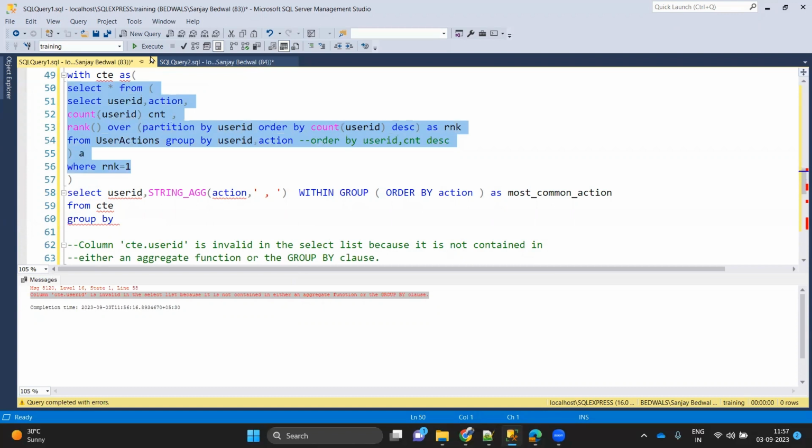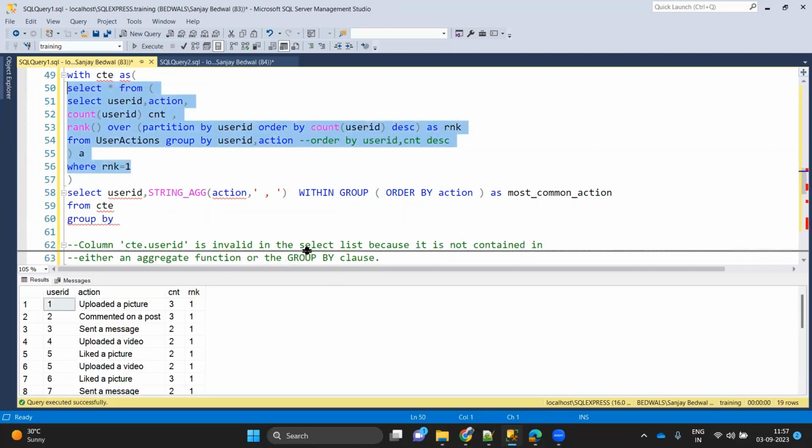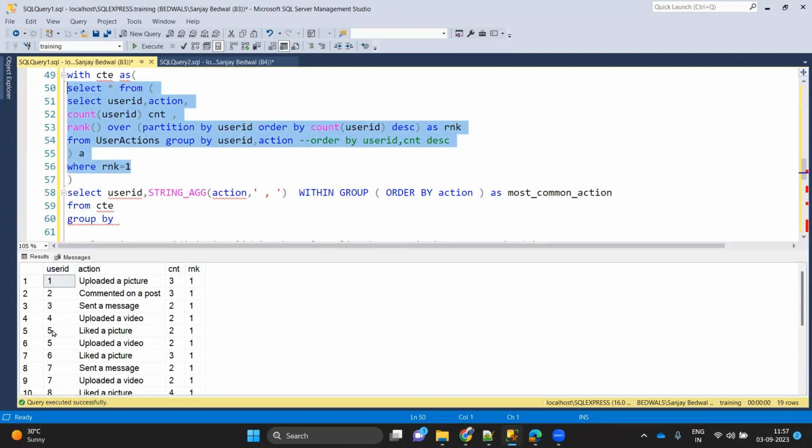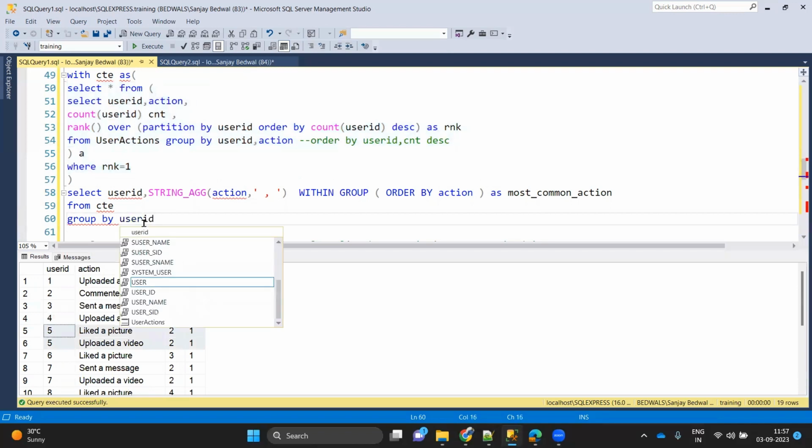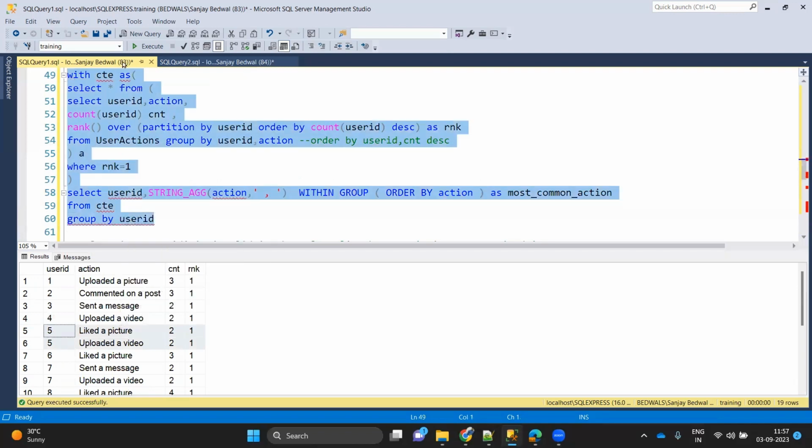Let me run the inner query first so that it will make more sense to you. What we're going to do is make a group for each and every user, so that it will become one group. And once we have this group, we are going to concatenate the values for these actions. So our output will be like 5 and then, like the picture, comma, uploaded a video. So we will have to do a group by with the user ID column. Now let's try to run this query and see the output.